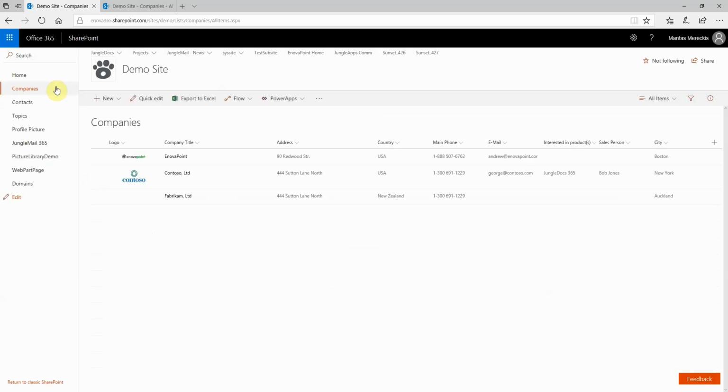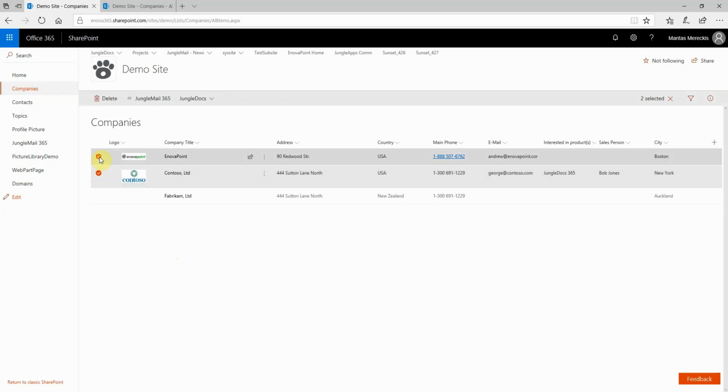Once we open it up, you see the available companies, and in this case they have contacts information that is stored here under contacts. So today I'll pretty much demonstrate how simple it is to export selected SharePoint list items into a Word document and how to set up a template to get additional data from other lists. Right, so first we select the items we want and open up JungleDocs from the menu.